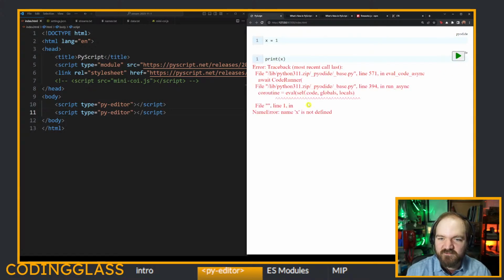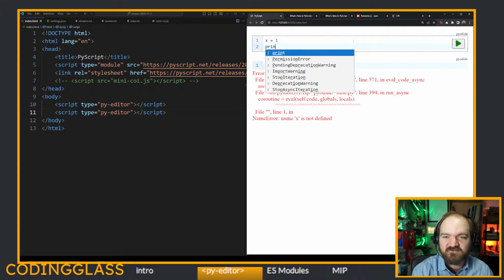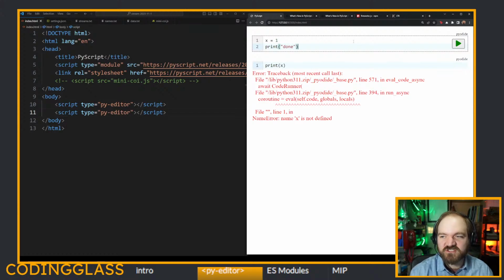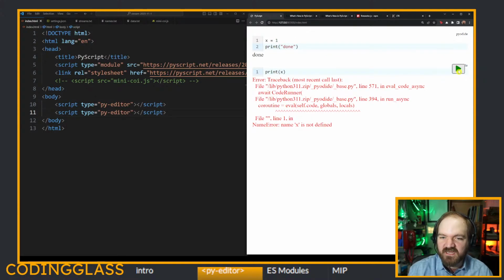And when Pyodide bootstraps, were you expecting that? I defined x up here, x equals 1, and I made sure it ran. Let's see, x equals 1, print done, just so we can see that this has actually run. Done. Now I run print x, and I still get x is not defined.